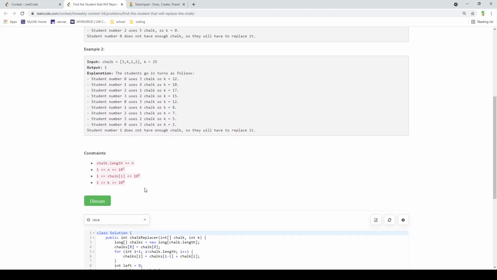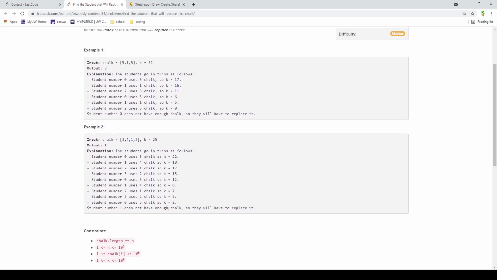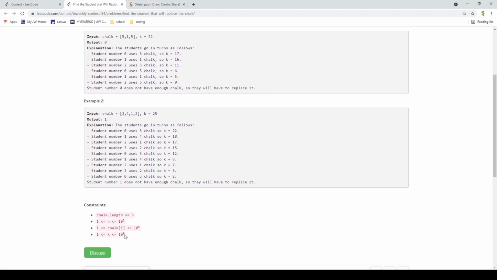And if we look at the constraints here, n is between 1 and 10 to the 5. So we know we have to be a little more clever about how we approach this, because at first glance, we can maybe just think about brute forcing this, right? We just loop through this array, subtract it from k, and then loop through it again, etc. But we soon realize that doesn't work, because k can be up to 10 to the 9.